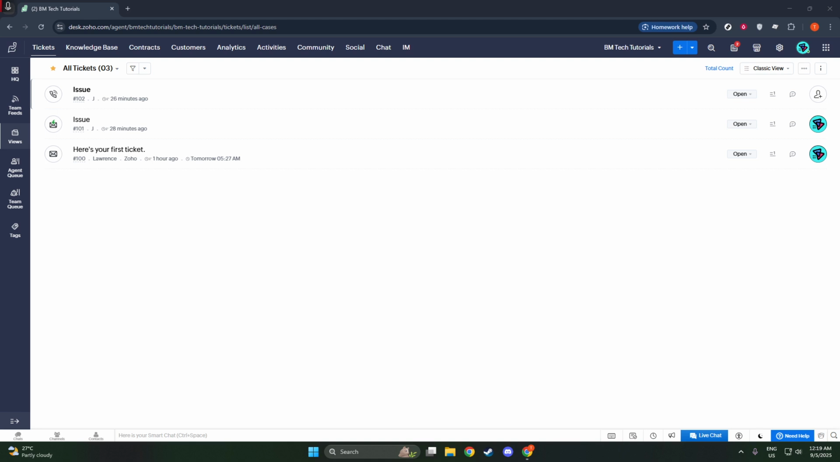Once you're in, take a look at the navigation menu on the left side of your screen. Here, you'll want to locate the module labeled Knowledge Base. Click on it to proceed to the next step.